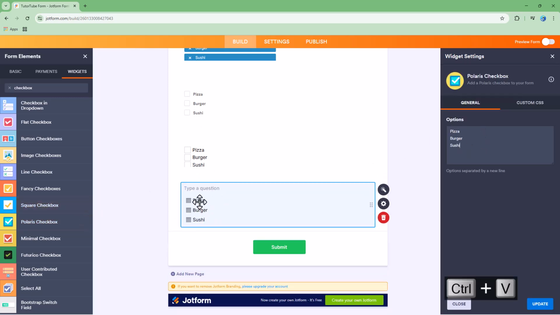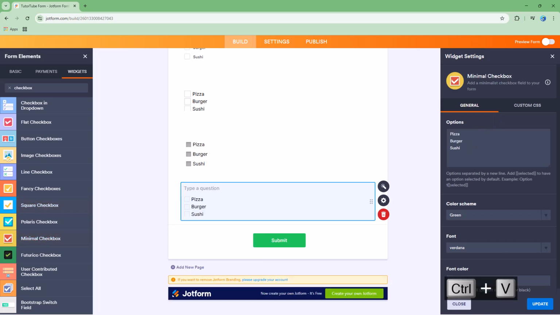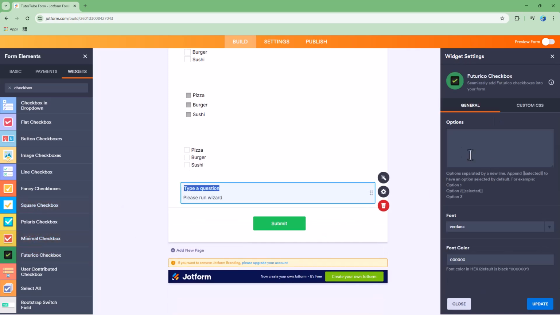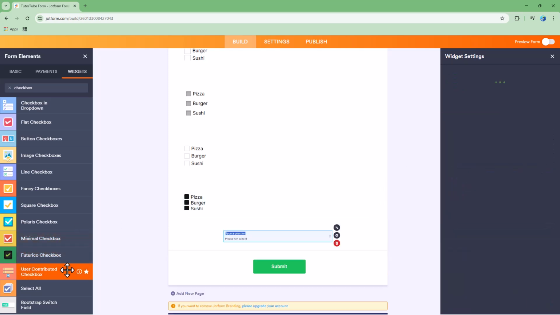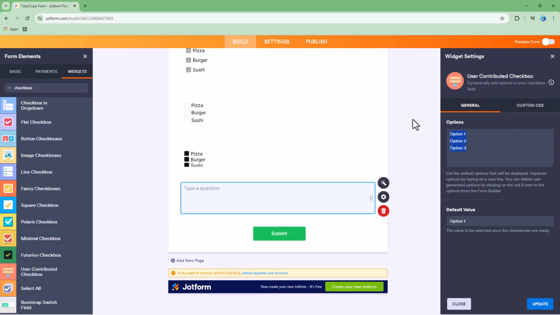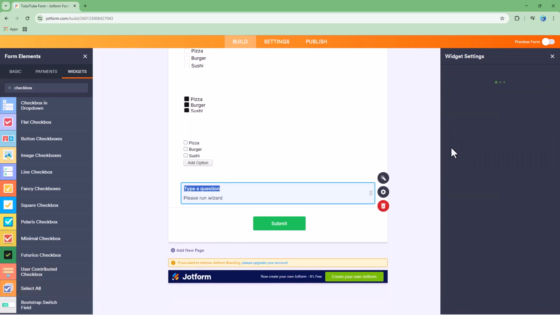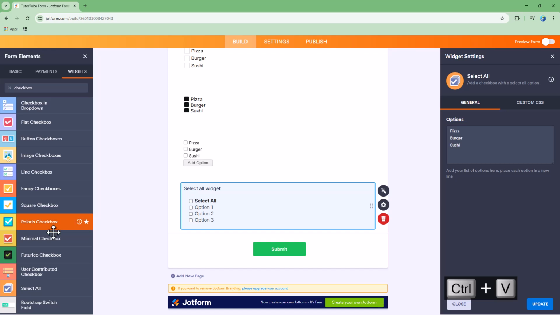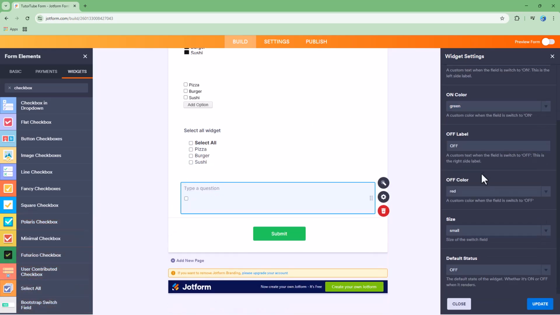There's Polaris checkboxes right here. There's a minimal type of checkbox, and all of them have their own style. You can go for Future Rico checkboxes. There's user contributed checkboxes, and so forth. So there are many sorts of checkboxes here. This is added in. There's select all checkboxes, and there's the bootstrap switch field, and so forth. But this is technically not a checkbox, but just on and off.